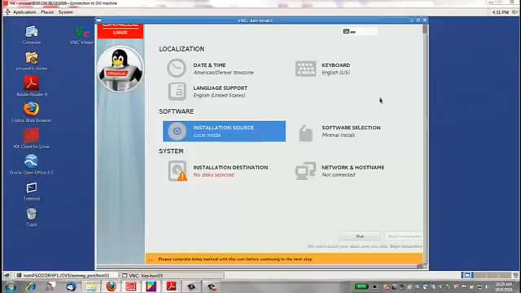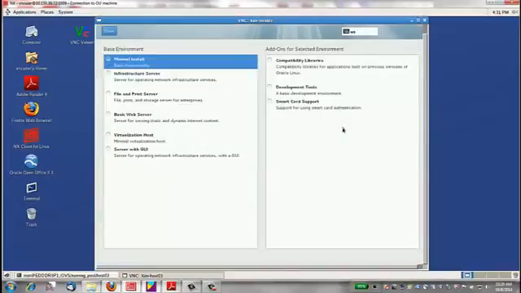Next, I'm going to select the software selection option, and from this screen you can specify which software packages you want to install. So there's a base environment pane on the left, and then there's add-ons for selected environment. The base environments are predefined sets of software packages for a specific purpose.